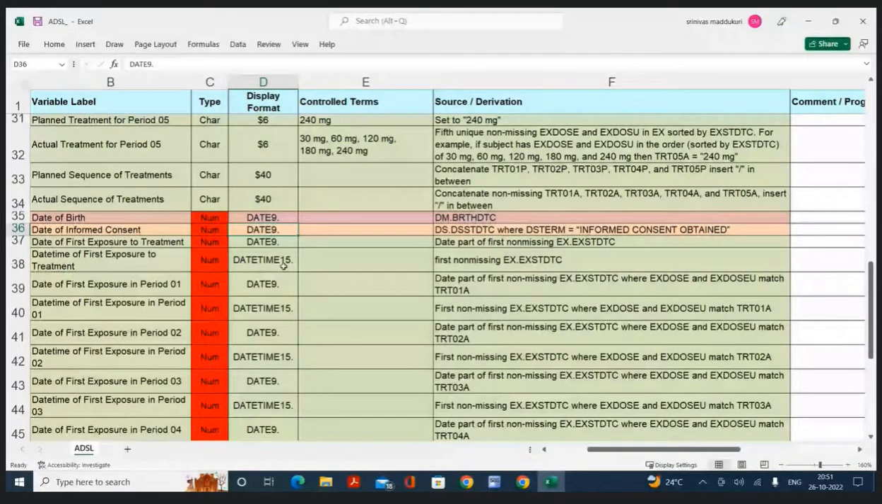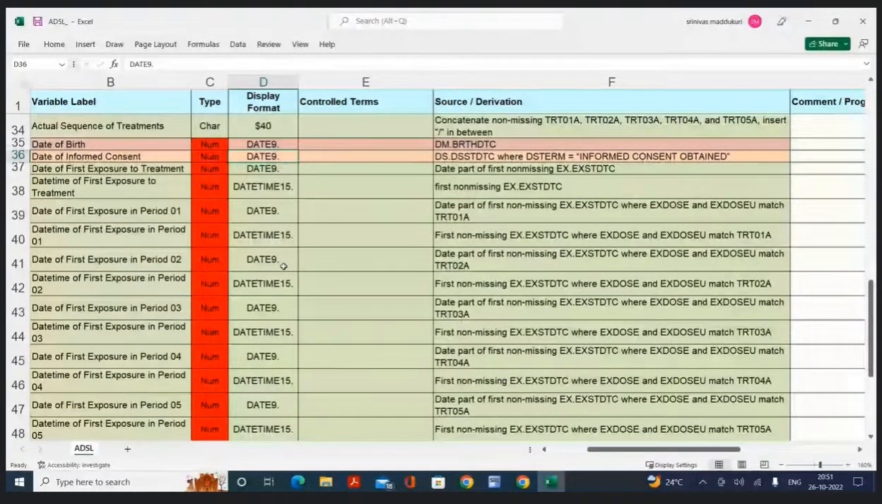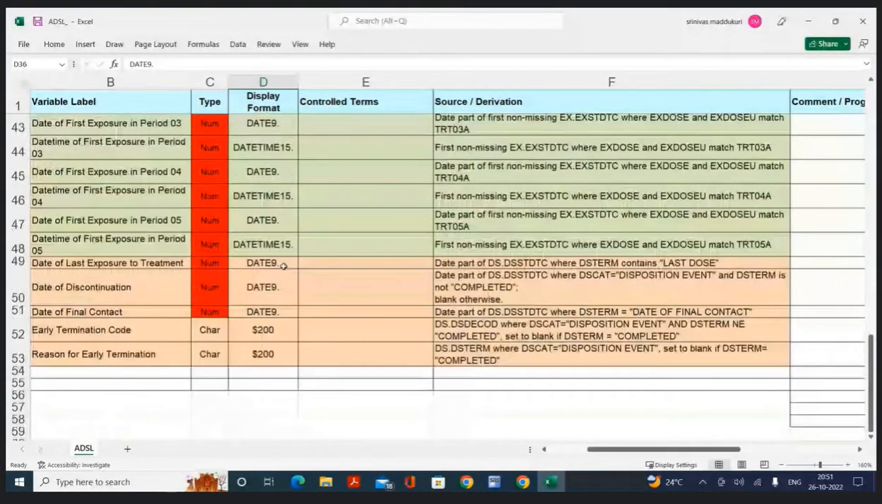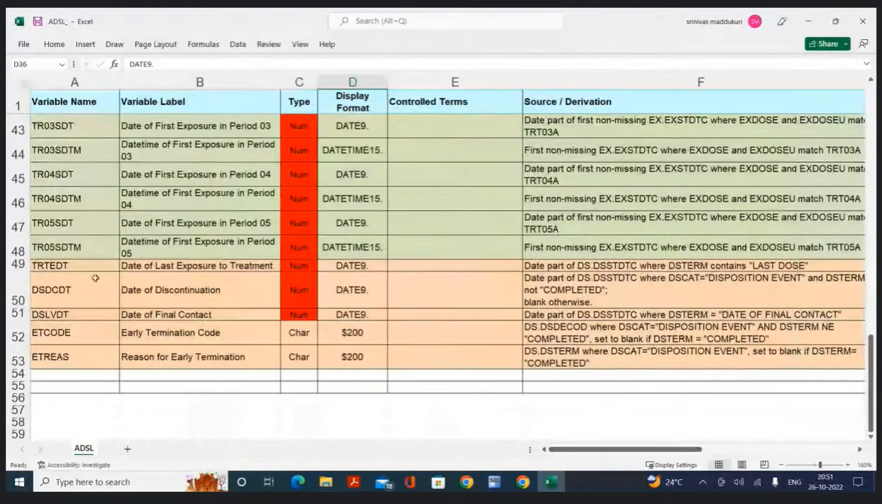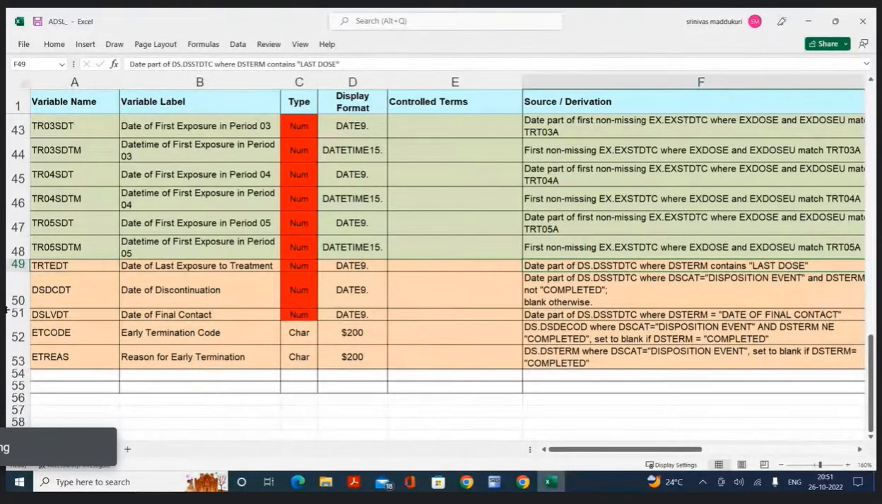Then, yes, I want to do this one. Treatment end date. If you want to generate the treatment end date, what is the program you should write? Where?